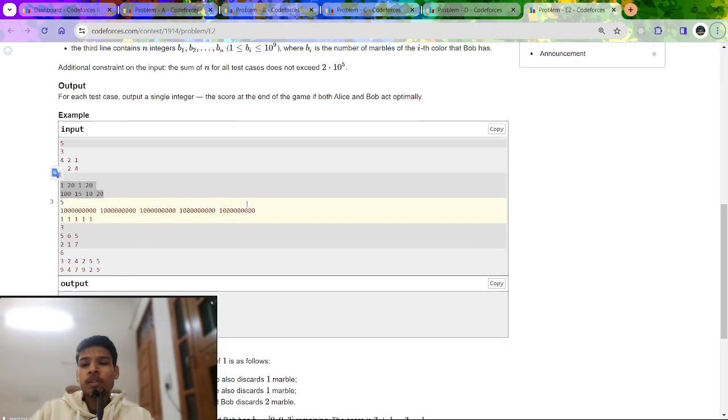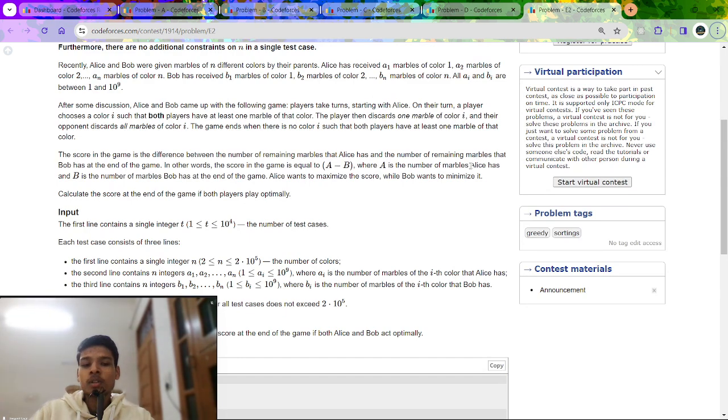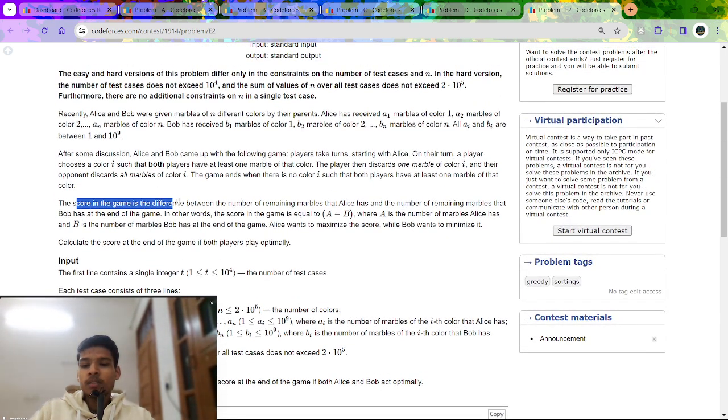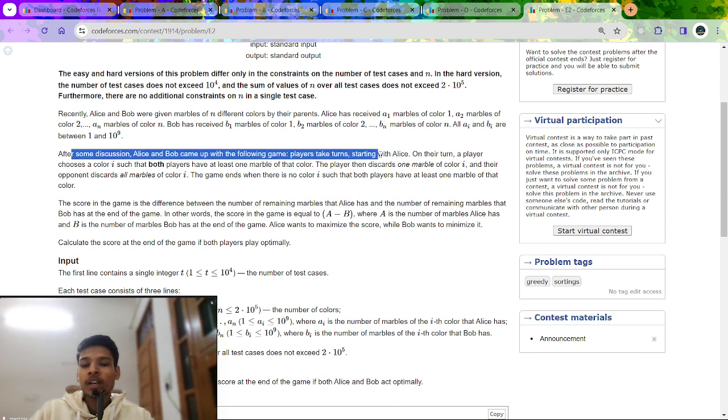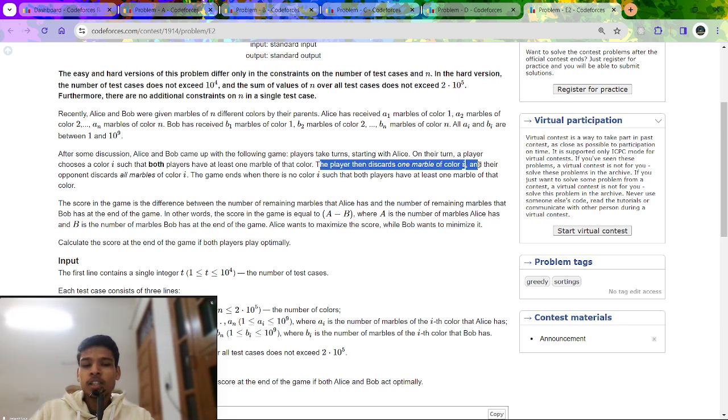Okay, let me repeat it again. The question: what is the value of the score? The score of the game is the difference between the number of remaining marbles of Elias and Bob, and how they are collecting. After some discussion, they come up with an idea on the turn: both players have at least one marble of that color, and the player is discarding one marble of that color, and the opponent is discarding all the marbles.